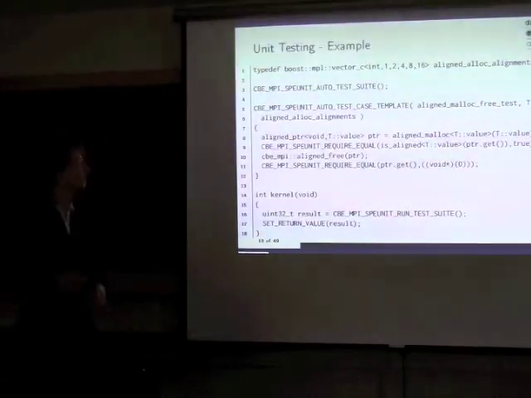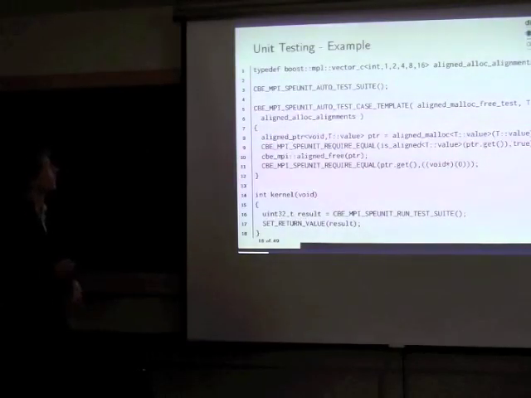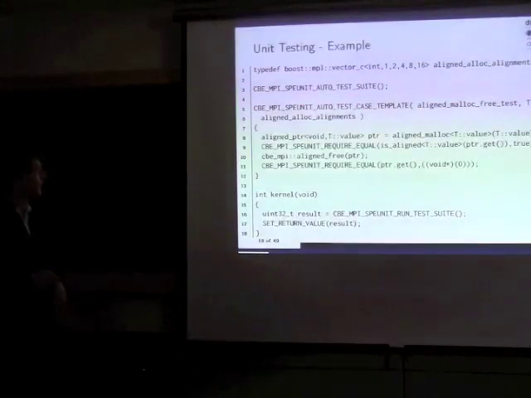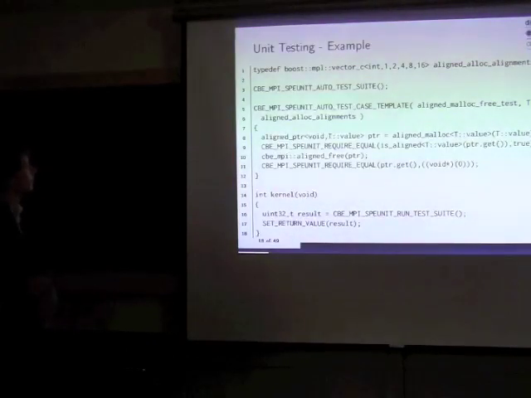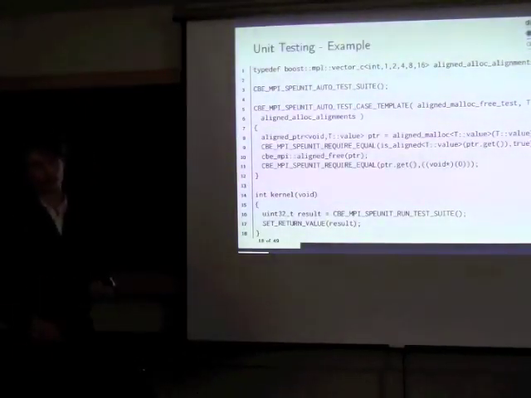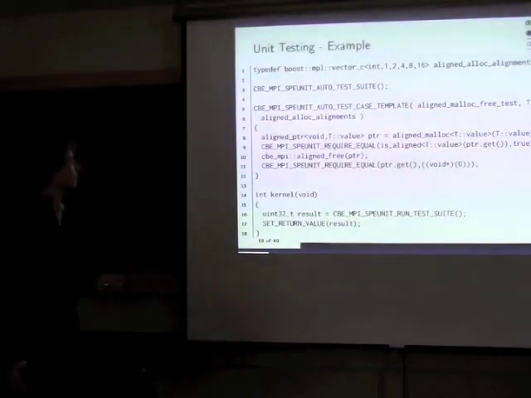Here's an example of what the test case looks like in our unit test. We create a vector that contains the different alignments, an MPL vector. We create a test suite, and here we have this auto test case template macro. Here's the name of the test case, here's the type that we can use, and this is the type list. What's happening here is we allocate some memory with an alignment, one of those, and we check if what we allocate is actually aligned in the way we wanted it to be, free it, and we check if the pointer got freed, the memory got freed. And here we just start the unit test.